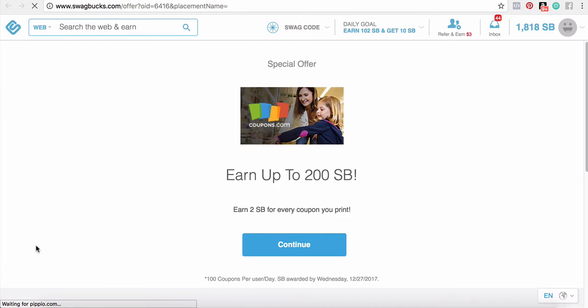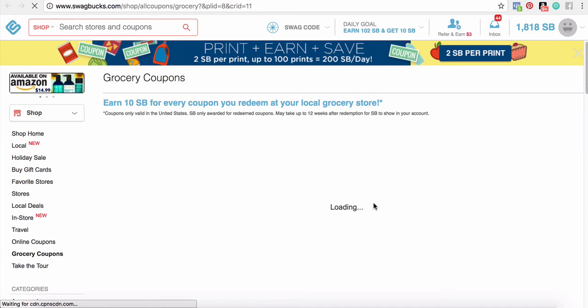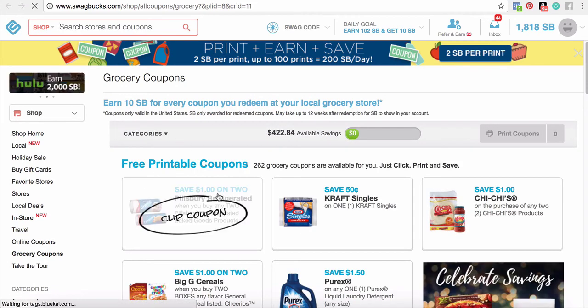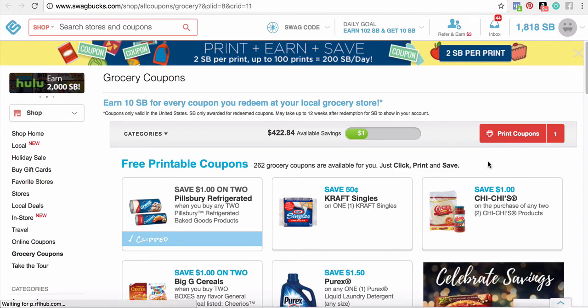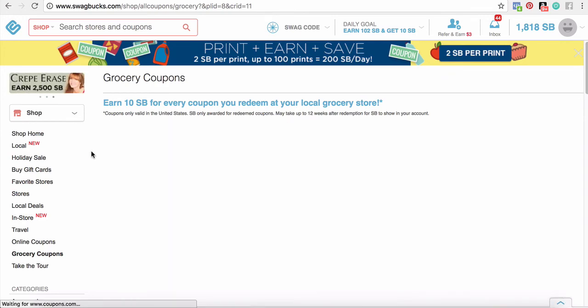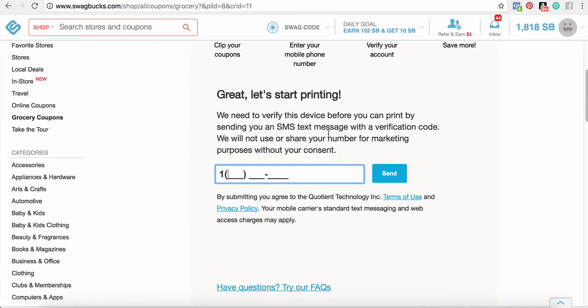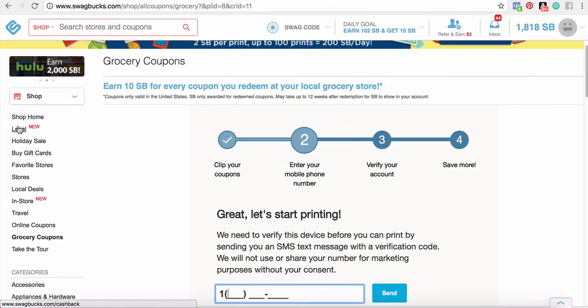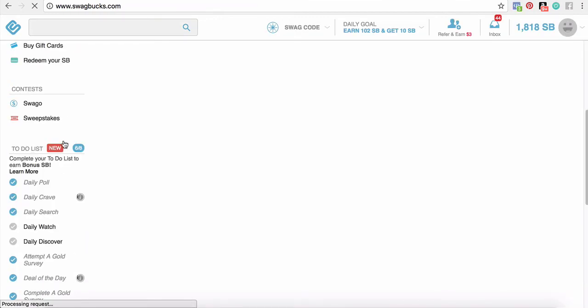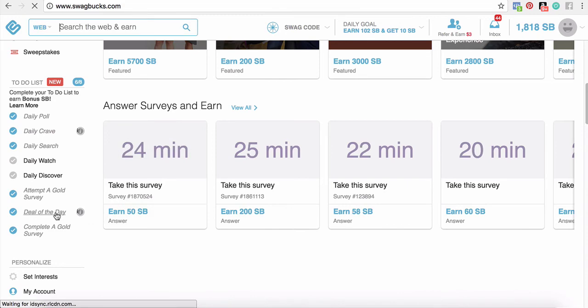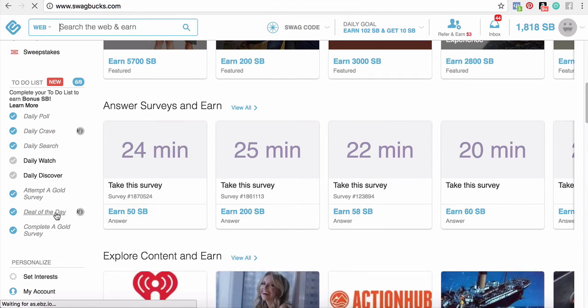So let's go do the deal of the day. Earn 2 Swagbucks for every coupon that you print. So that's the deal of the day. And so I can just pick a coupon here, print it, and once you print it, then that will count your deal of the day. Oh, it actually already counted it because I clicked print, even though I didn't actually print it. I never paid attention to that before. Okay, so I just have to go back and finish my watching and then do my peanut survey, and then I'll have these checked off. And then I'll earn my bonus.